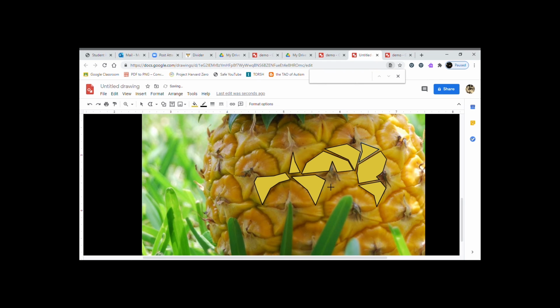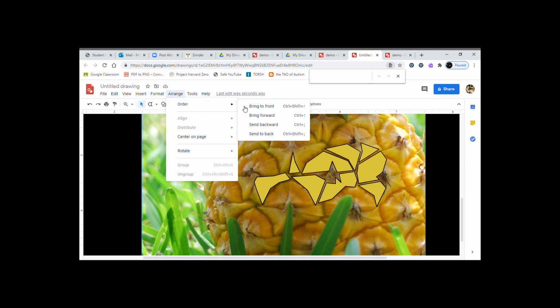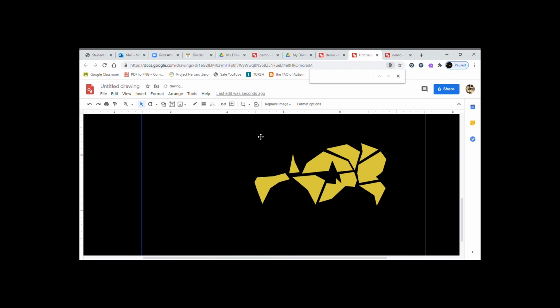All right, so let's say you're working, you've gotten quite a bit done. You kind of want to see what it looks like without the image behind it. The first thing you're going to do is use your selection tool here. Click on your image. You know it's selected because now it's got this blue line around it. You're going to go to arrange, and you're going to arrange, order, send to back.